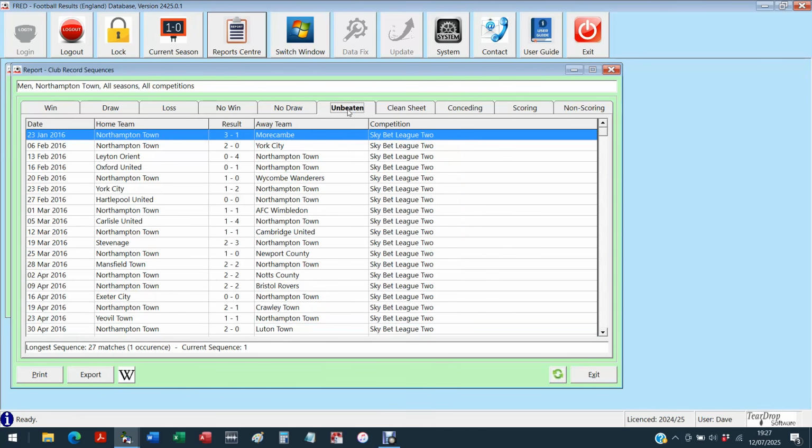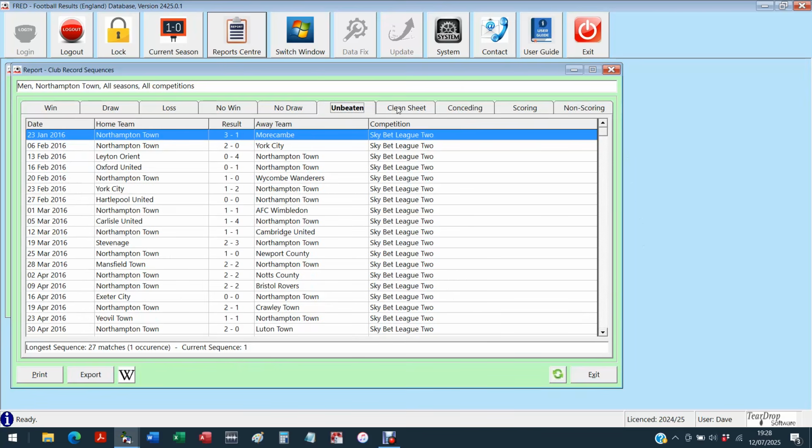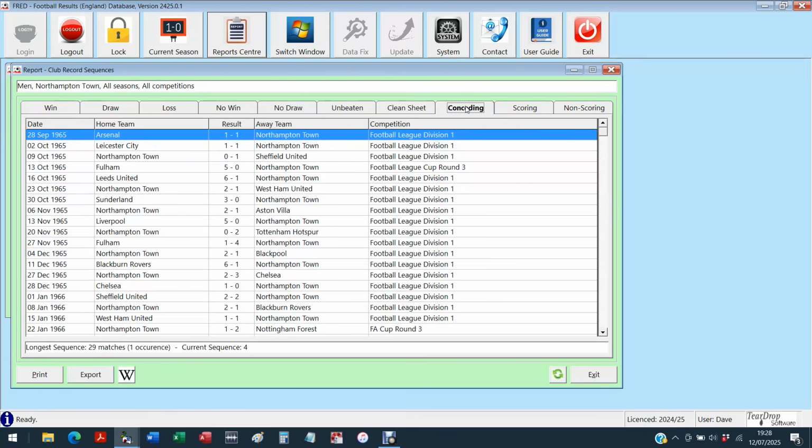Unbeaten runs. Okay, games without defeat. The longest they've had on 1 occasion is 27 matches back in 2016. It's a very good run. Okay. Clean sheets. On 1 occasion, they went 6 games without conceding a goal. This was in the 1930s. Conversely, when they did concede a goal, on 1 occasion, they conceded in 29 matches consecutively. Probably an unwanted record there, but there it is. That was back in 1965-66.